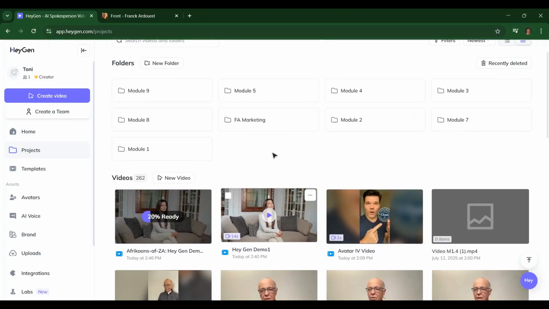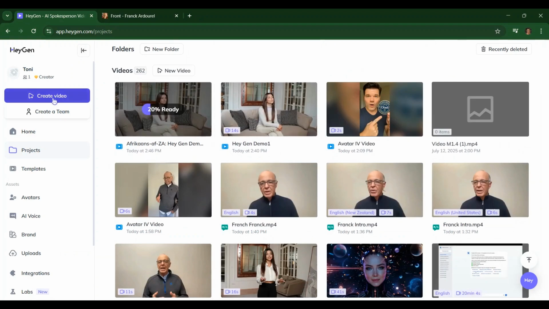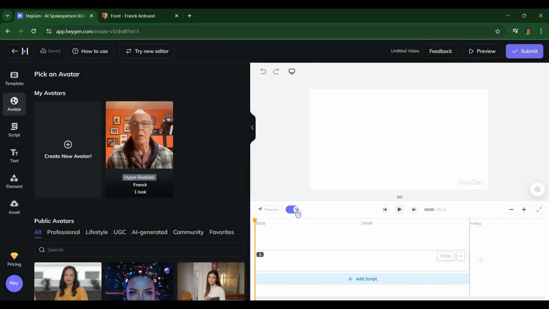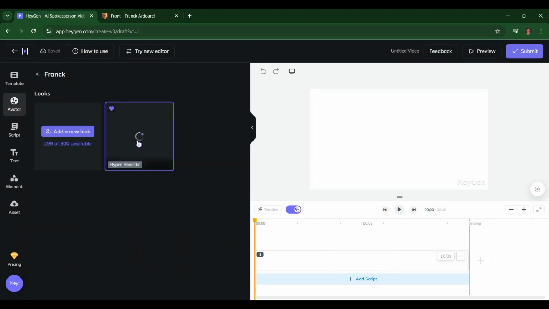I'll show you it in different forms using Frank. So let's take a look at Frank, and let's go a little bit more complicated here. And let's have Frank speak Arabic from an Arabic script. We're going to choose Frank. This is the avatar that I have created for him.